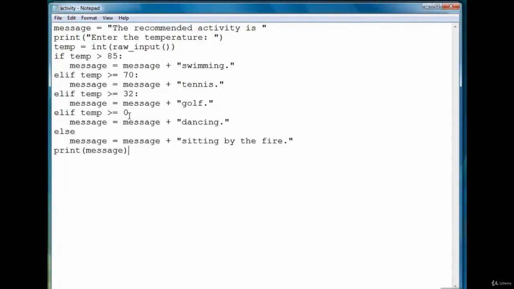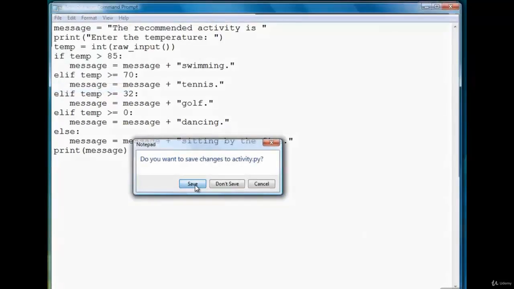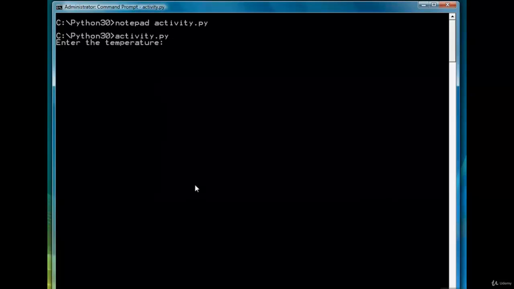Scanning the code, I see I left off a colon right here, so let's add that in. And I left one off right here also. Now I believe we're ready. So we'll exit and save. And then run the program.